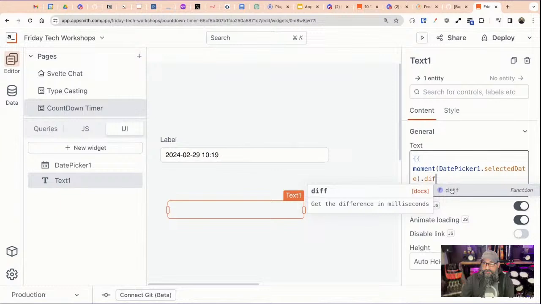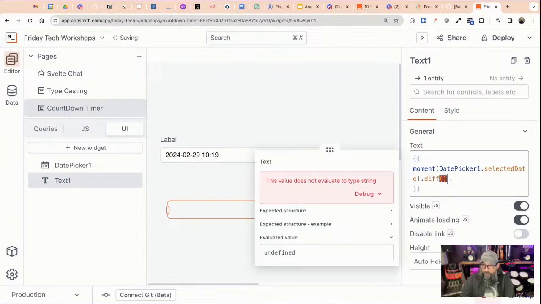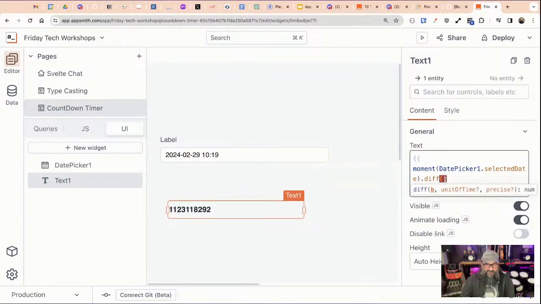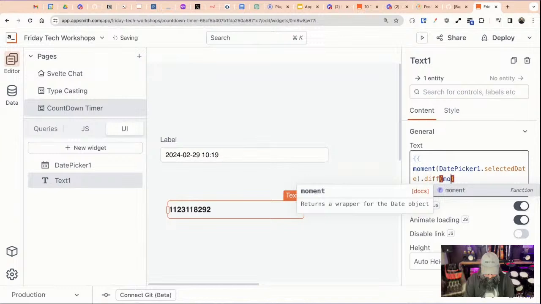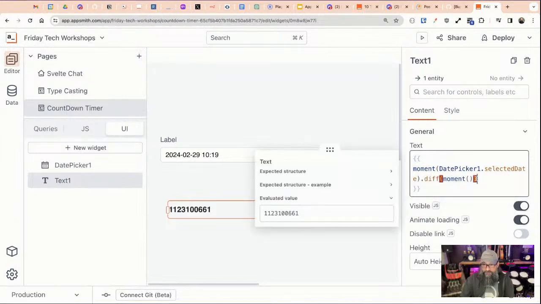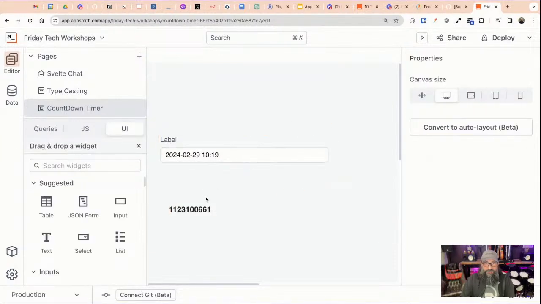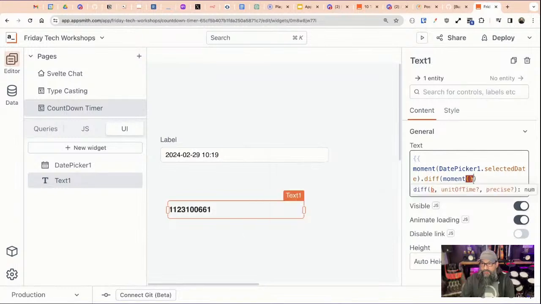And now diff takes two arguments. What is the date you're comparing? And I think you can leave out the second argument, and it's just assuming seconds or milliseconds. So we want to compare it to today. And to get right now's date, you just use moment without any other parameters. You don't put anything into the function here. So now we have the difference between right now and some date that I've selected here in the future. But it's not very readable.